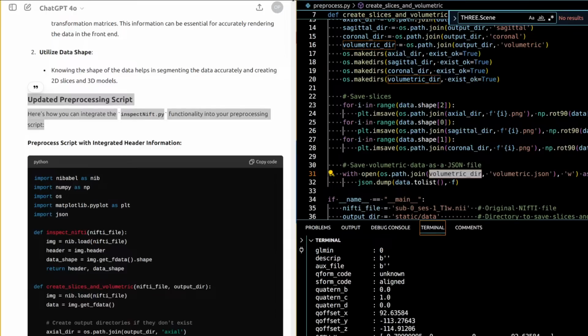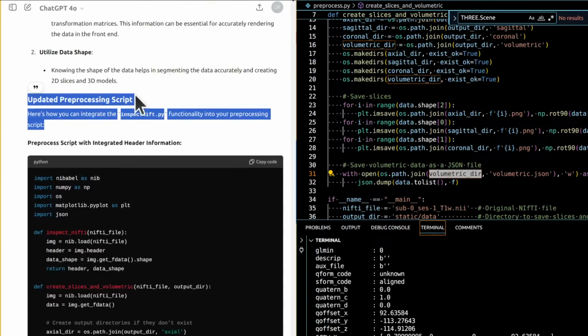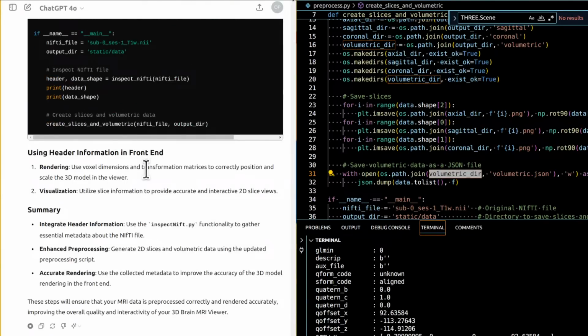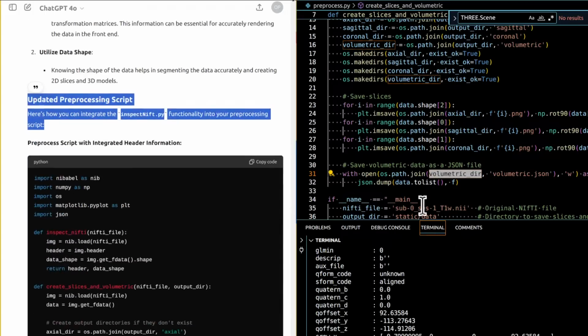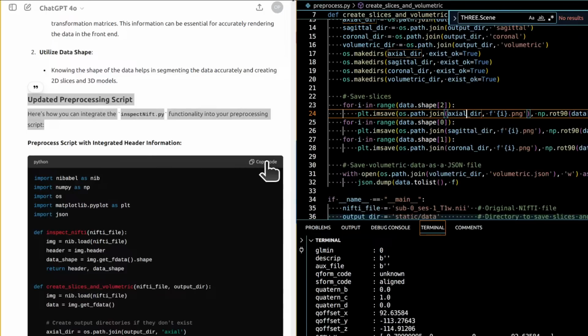Save slices. For i in range data.shape, plt.imsave path join axial_dir, f2png, np.rot90 data, cmap equals gray. For i in range data.shape, plt.imsave path join sagittal_dir, np.rot90, cmap equals gray. For i in range data.shape 1, plt.imsave path join coronal_dir, np.rot90, cmap equals gray. Save volumetric data as a JSON file with open os.path.join volumetric_dir, volumetric.json, w as f: json.dump data.tolist, f.